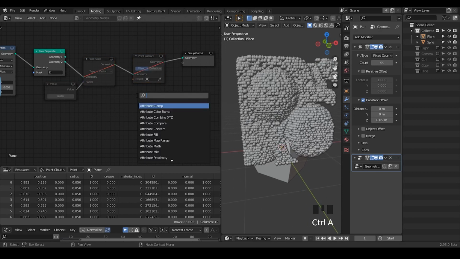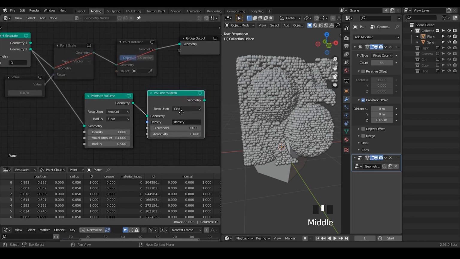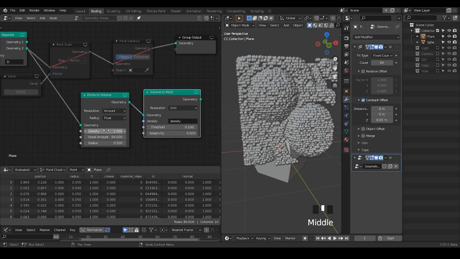What Houdini does is point to volume and volume to mesh. I'm not going to show you directly because you can plug it in yourself. If it does not really give you the results, you have to deal with all these parameters: density, threshold, voxel amount. I have to warn you, it's extremely slow. Extremely slow. It also depends on the computer, but it is really slow. Much slower than instancing. At least with instancing you can still work. With volume you can barely work at all.